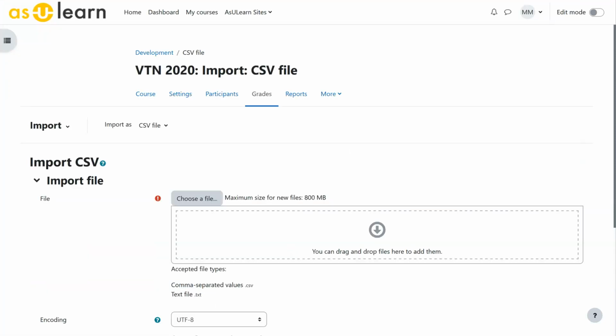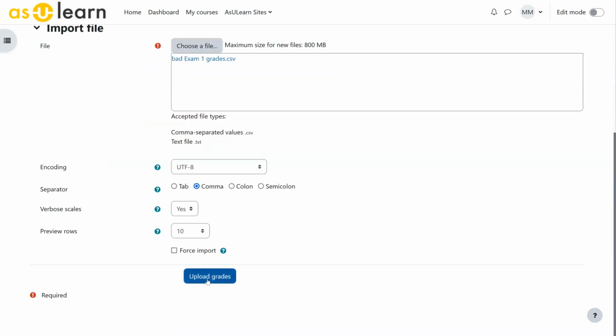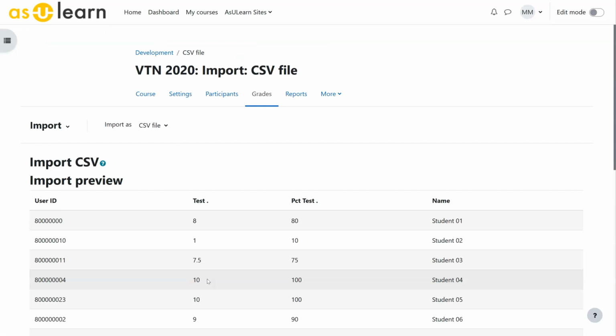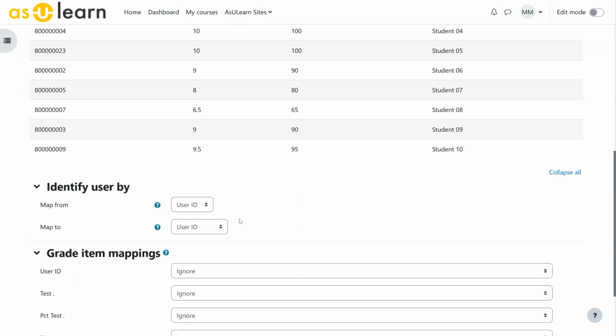Coming back to AsULearn, I'm going to click and drag over the file. Then I click the Upload Grades button. You're always going to get a preview of what was in your CSV file. This next step is very important. Identify user by. This is where you're matching the fields within your file with the existing fields within AsULearn.